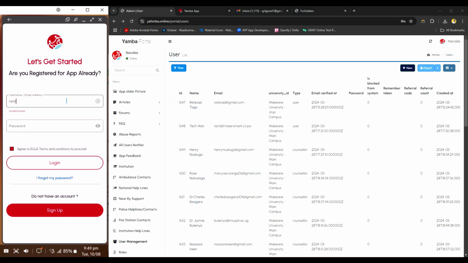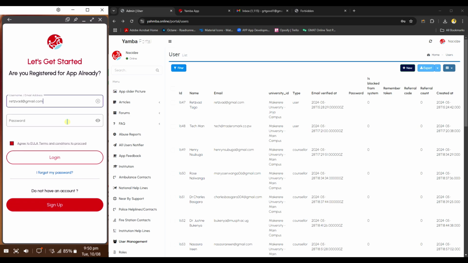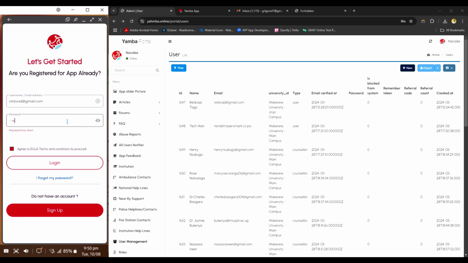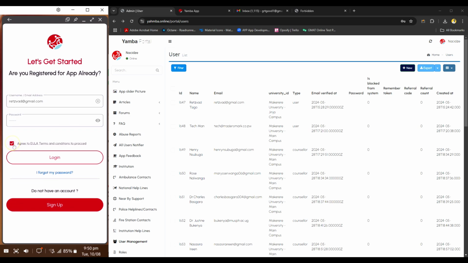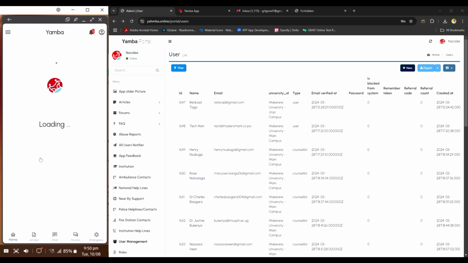And as soon as that is done, then that user is able to log in to the mobile application. So it's a very important part of this whole system, just to be able to control users who log in and how they can log in.